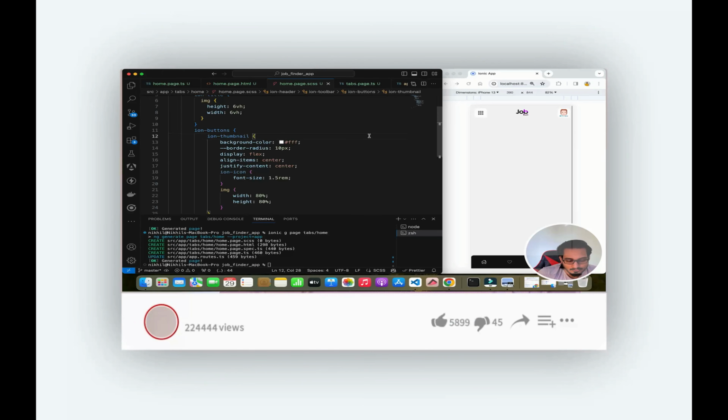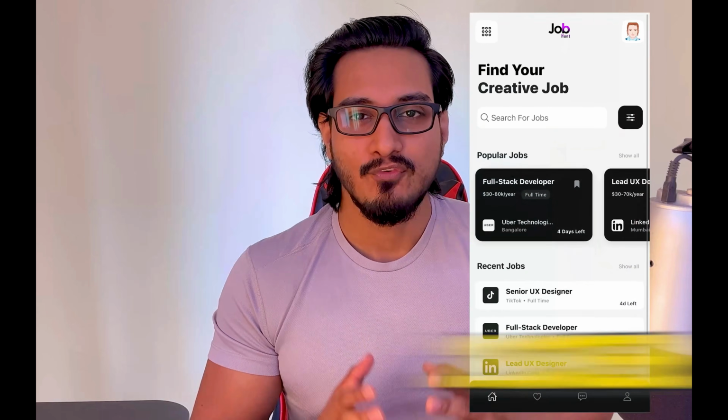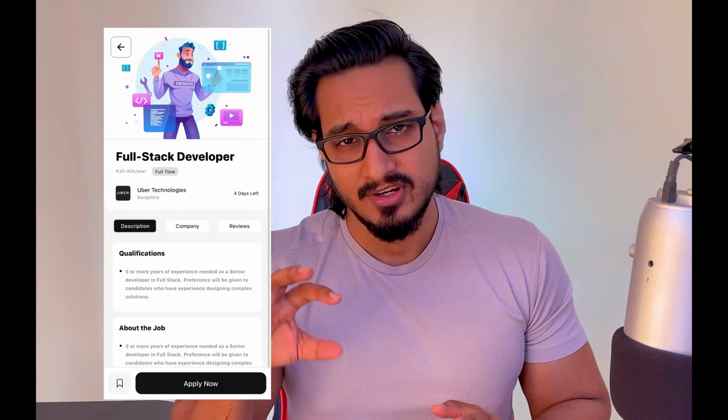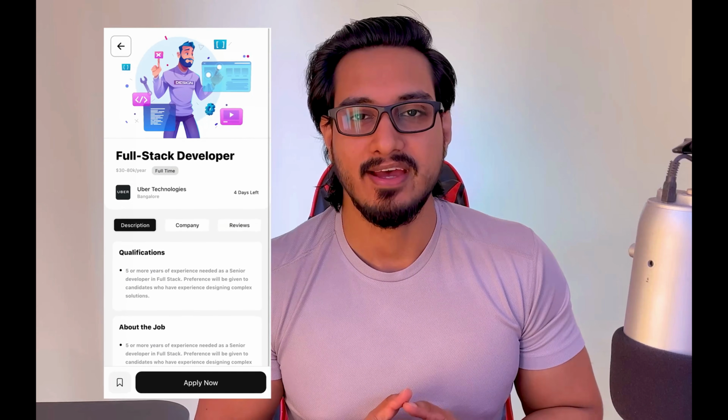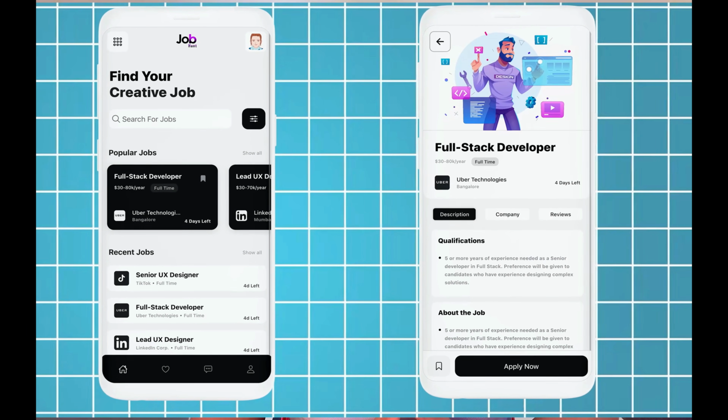Today I am going to teach you how to design a job finder application. We are going to design two screens of that. First is the home screen and the other one is the job screen. Different jobs on a single screen we will design, which you can just see on your screen. So these two screens we are going to design today.